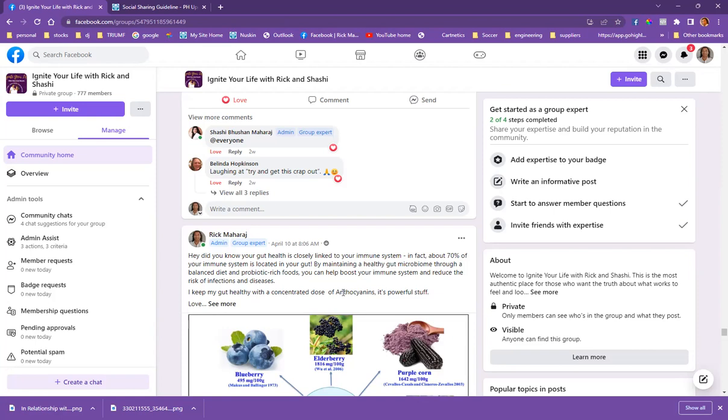But whatever platform you're using, be engaging, share, add value. Basically what we're trying to do is get people into private conversations where we can actually share our products and share the business.